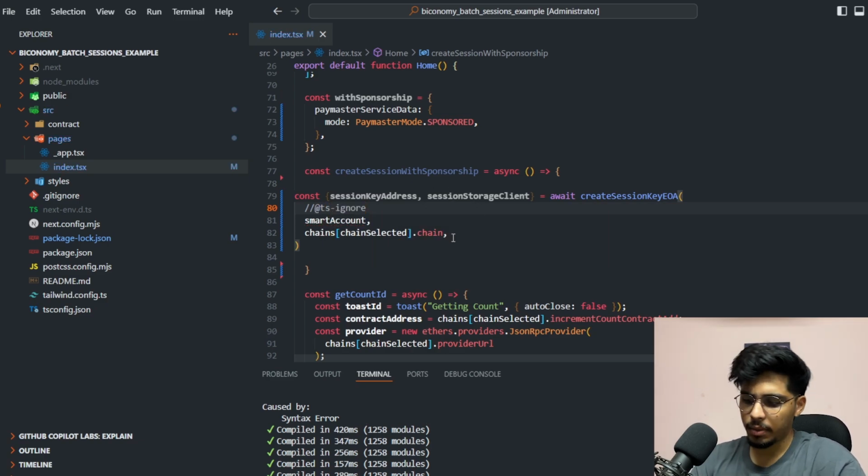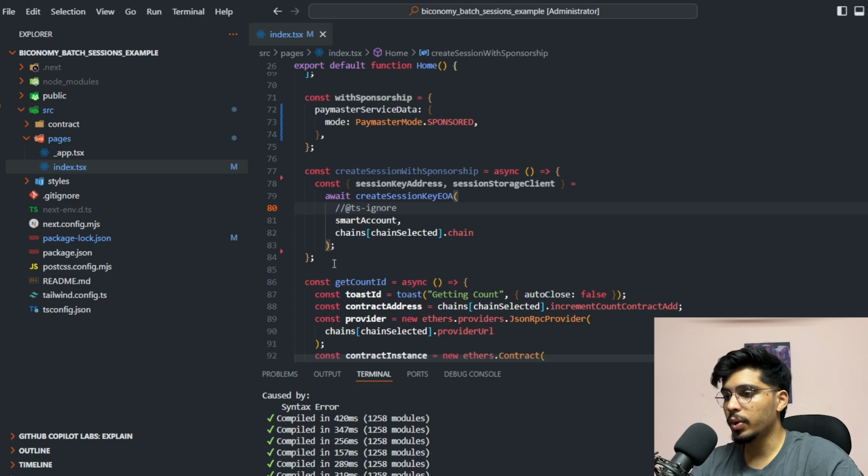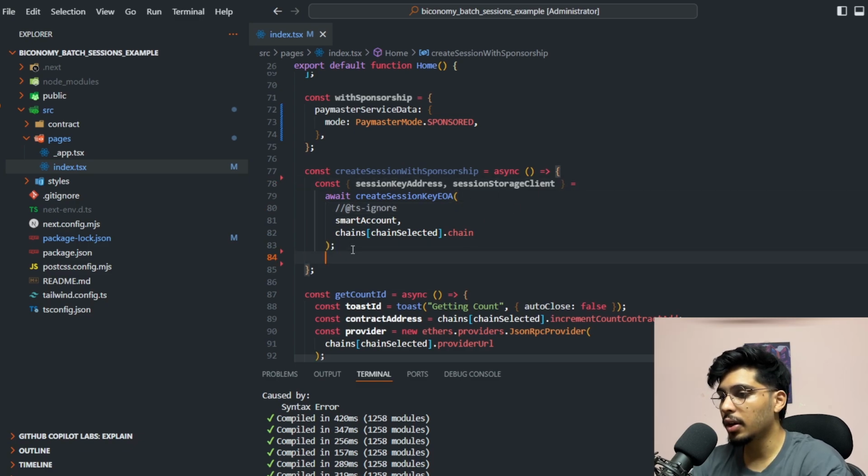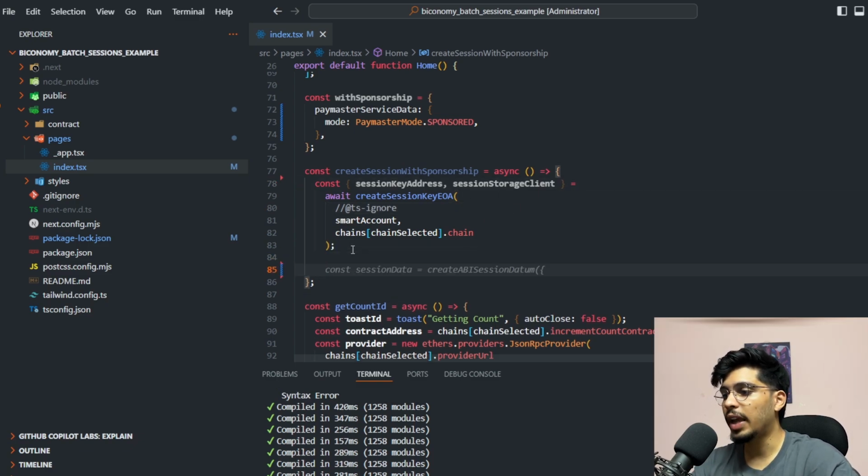Cool. So yeah, you need not worry about type errors, and you can resolve it, or you can just give the type while declaring the use state. So this is how you do it. Now we have the session key address and session storage client, and now what we are going to do is create the ABI session leaf.